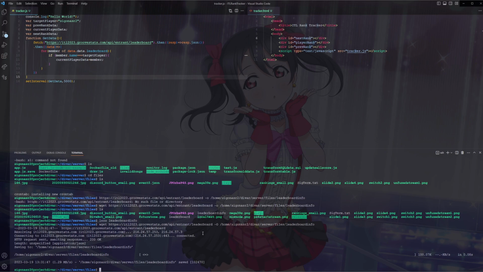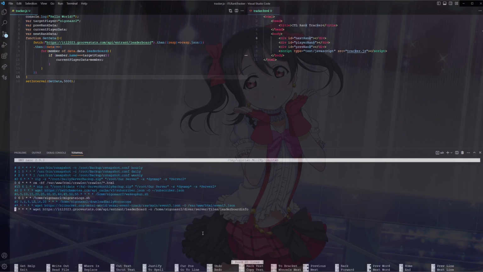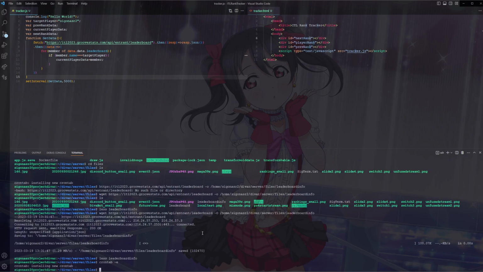Dash O? Okay, dash O. Capital O, not lowercase o. Lowercase o is the output from the command. So capital O is what we want there instead. Alright, that's that.